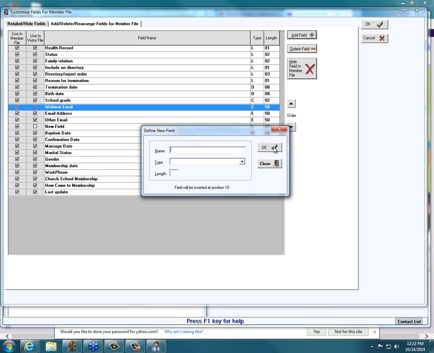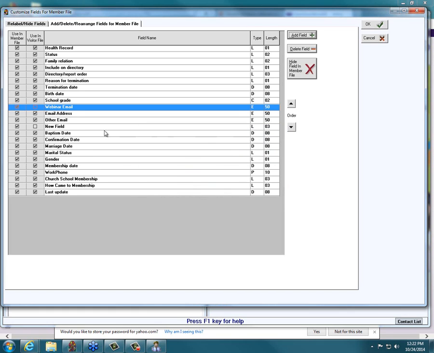When I click OK, you'll see our new field here, webinar email. In the type column here, under type, you'll see it set up as an E, or email, field. Okay, so if you come to this add, delete, rearrange fields for a member file, your email field that you use in membership must be listed as an E for an email field here.